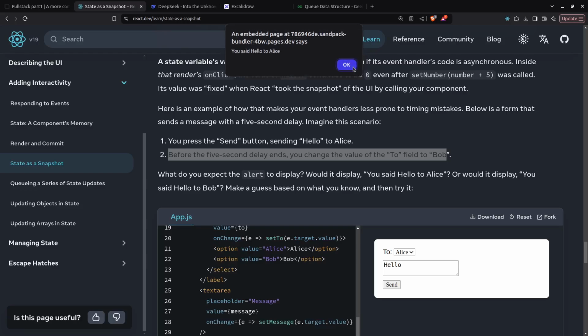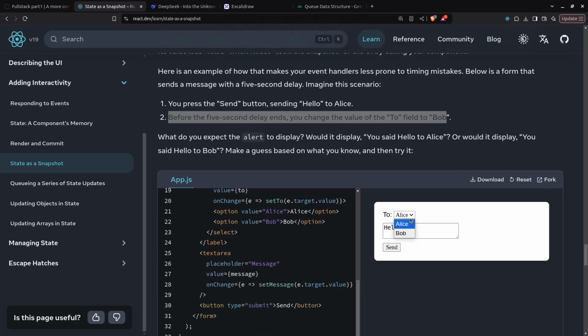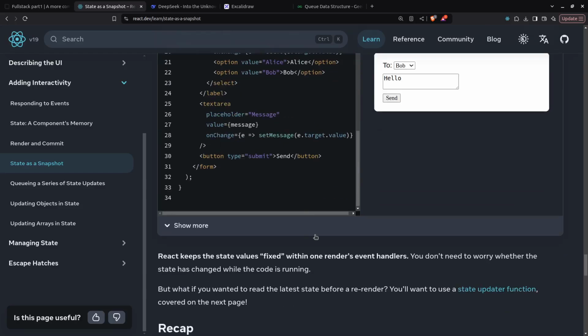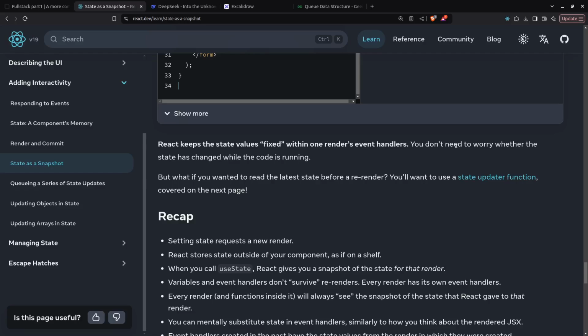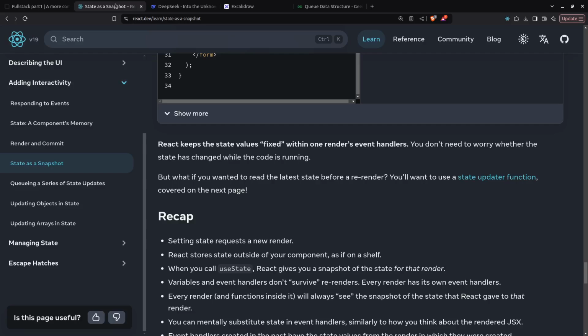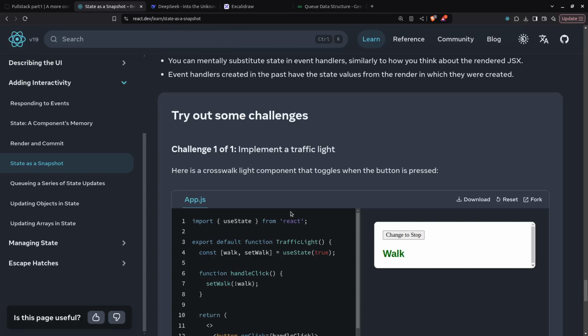Let's change to Bob, and now after a couple of seconds I want to see Bob. React keeps values fixed within a render's event handlers. You don't need to worry about whether the state has changed while the code is running. But what if you want to read the latest state before a re-render? You will want to use the state updater function, covered in the next page. We will go through that next, and we don't need to worry about it right now.